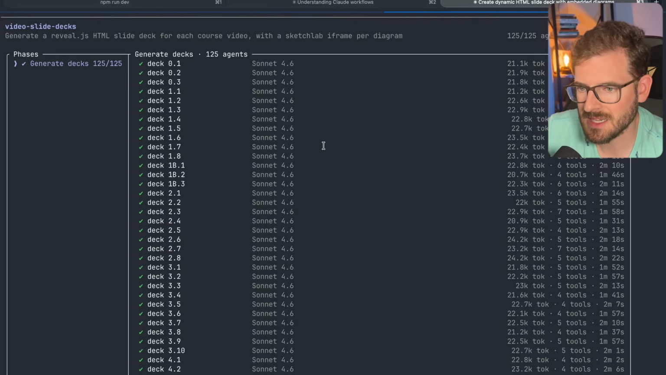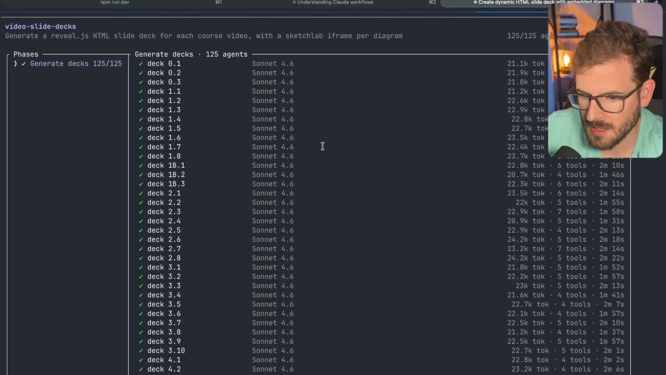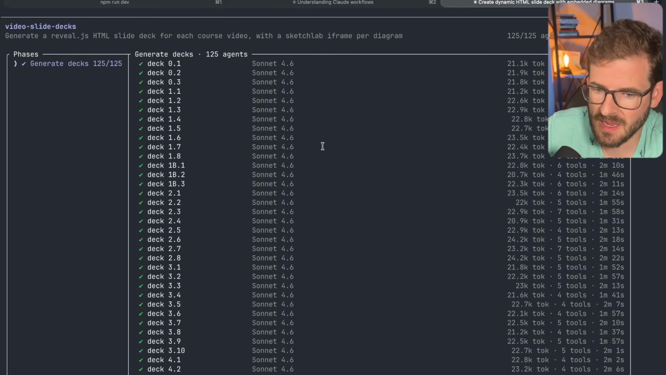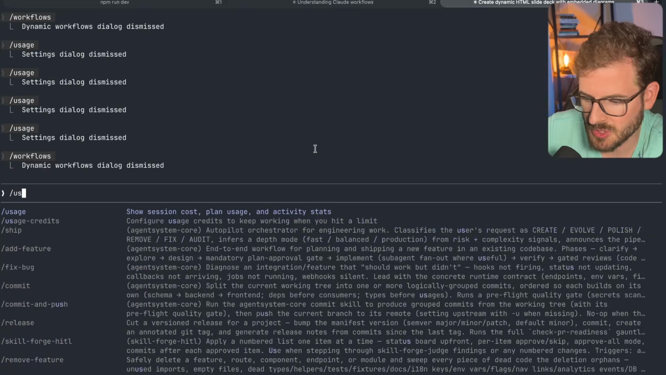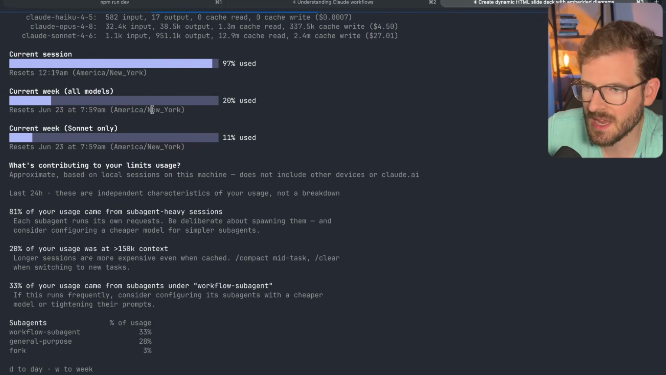Now, granted, these did not all run concurrently. It only ran like 8 at a time. I wonder if there's a way to increase that throughput, because it just took a while to go through every single MD file and create a slide deck for it. But it eventually got through it all. It burned through my whole 5-hour session, as you saw with the usage before. But we can look at the outputs of that.